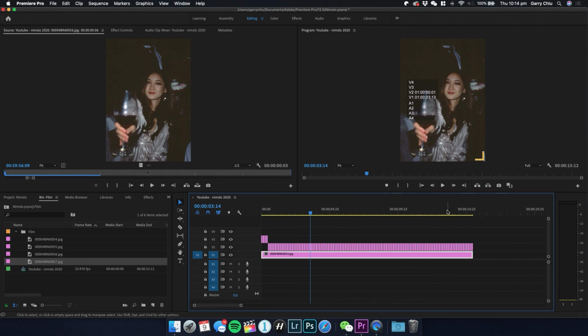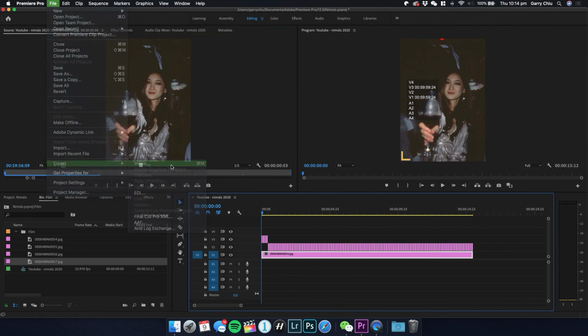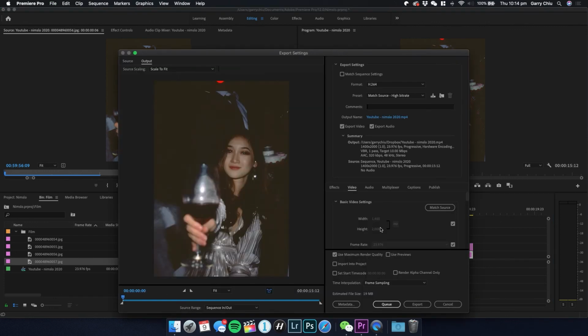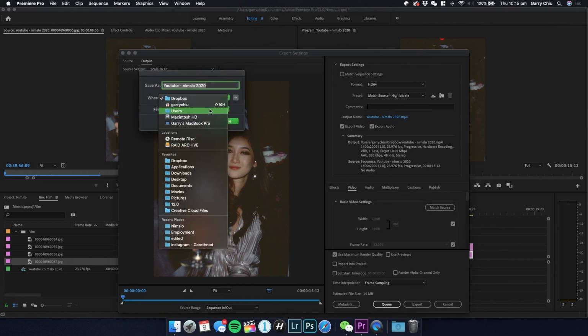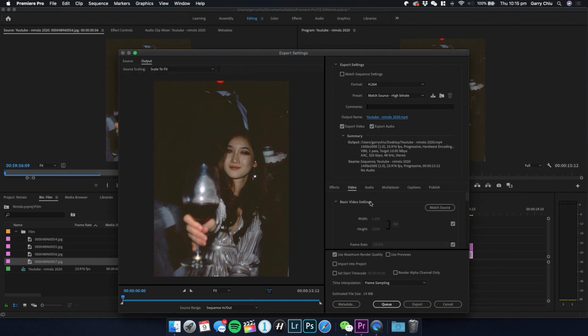So what I do is I go to File, then Export Media. You can use the Command key and M. Once you've got your video, I like to use these settings. H.264. I've got my NimSlow video as my output, and I will put that onto my desktop. So that's fine, I'll just save that. Make sure use maximum render quality is enabled and just export.